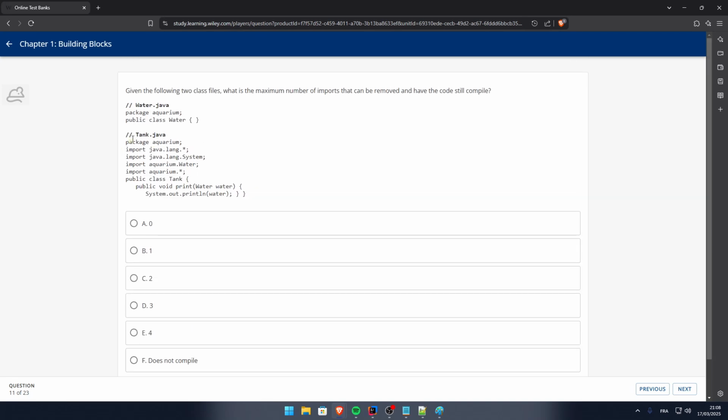Okay, let's talk about this. Given the following class, what is the maximum number of imports that can be removed and have the code still compile? Okay, look here. Package aquarium, package aquarium. So they are in the same package. Let's say this one doesn't have imports, so 0 here.